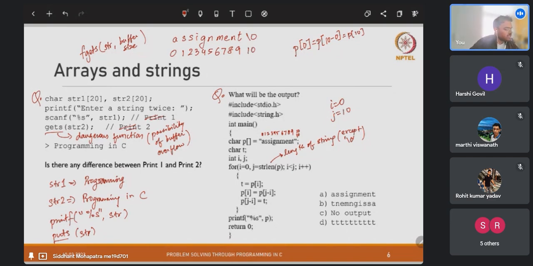Okay, so when we say p of 0 is equal to p of 10, that means the null character is getting stored in p of 0. So now what is p of 0? The first character is \0, and then you have p of j minus i, that is p of 10, is t, which is the first character. That means you are exchanging the first and the 11th character, right?